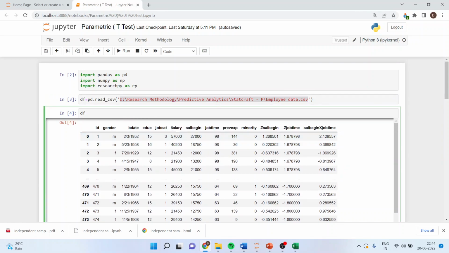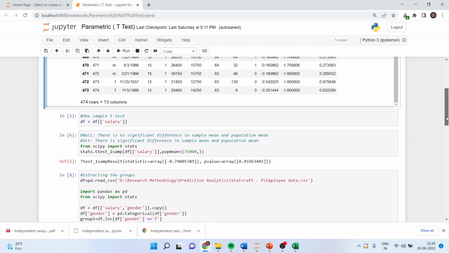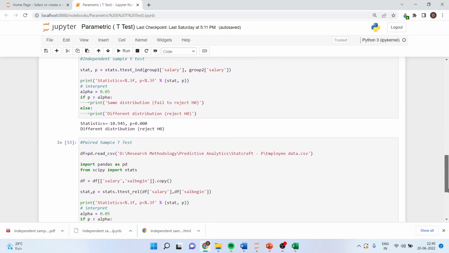Now I want to compare the salary of an employee, the beginning salary, that is before joining the company, and after joining the company. Is there any significant difference? So I want to compare the mean of salary begin and mean of current salary. For this, I'll be running a paired sample t-test, also known as a dependent sample t-test.